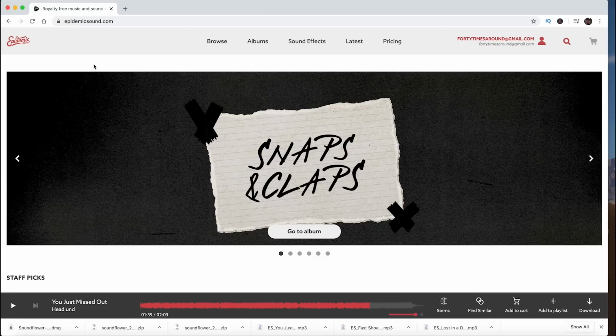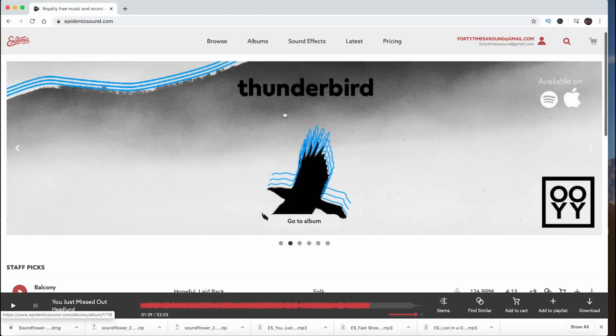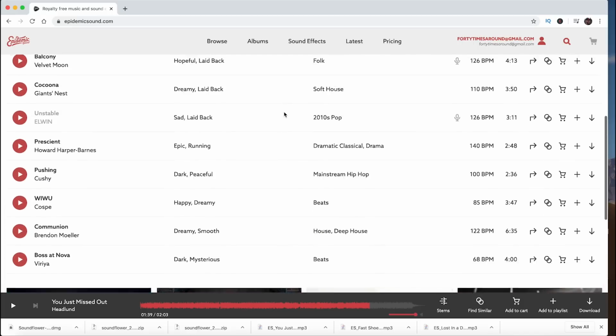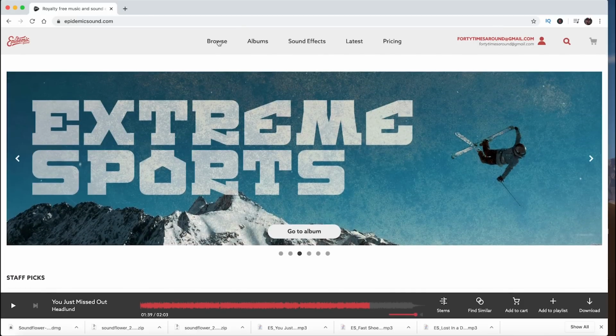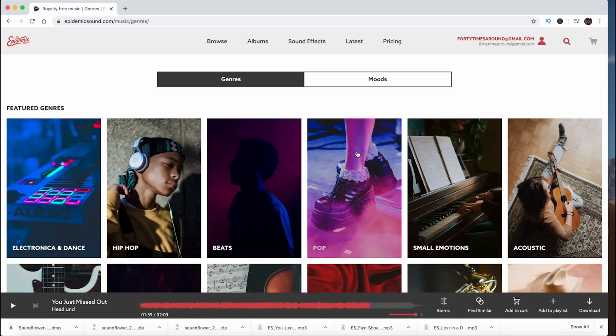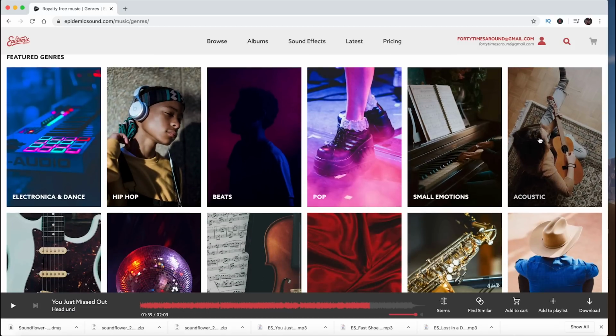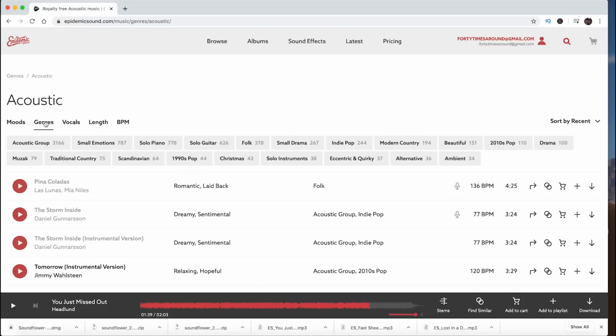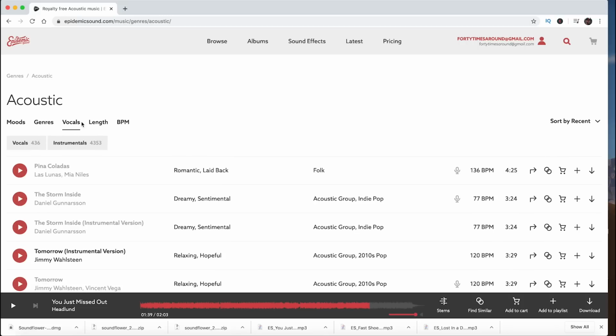Epidemic Sound is really cool. It has a great search feature and just a lot of awesome music. It makes it really easy to find the perfect song for what you're looking for to fit the emotion, the feel, the genre of the music you're looking for. Everything's really easy to sift through. It's a massive library of music, so having those kinds of search options really helps narrow things down.